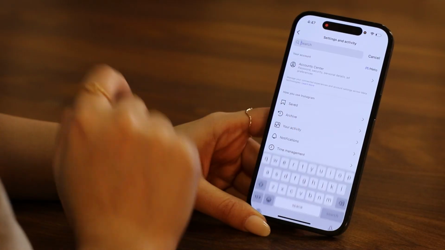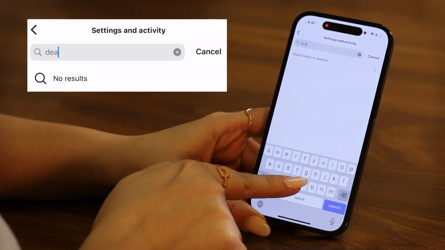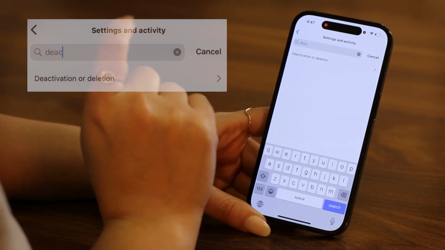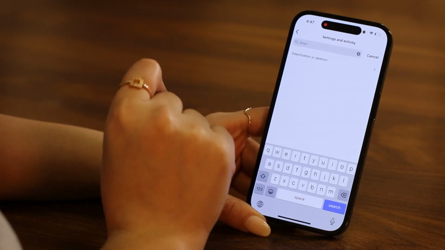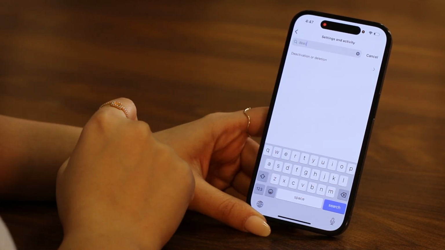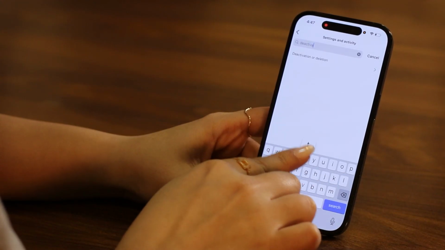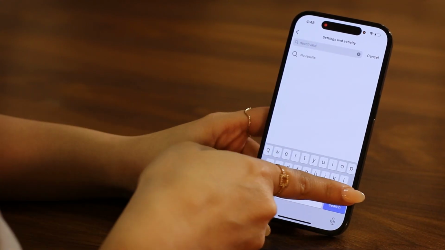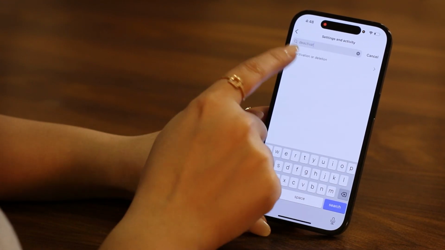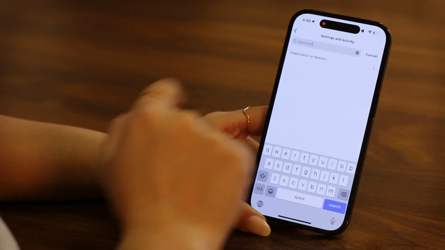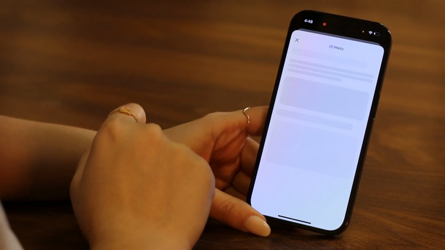Here you can search deactivation. Just remember, don't search deactivate because it's deactivation, and if you search deactivate, it will tell you there are no results, just like that. So you don't want to type the whole thing, just DEA would be enough, and then we tap on it.